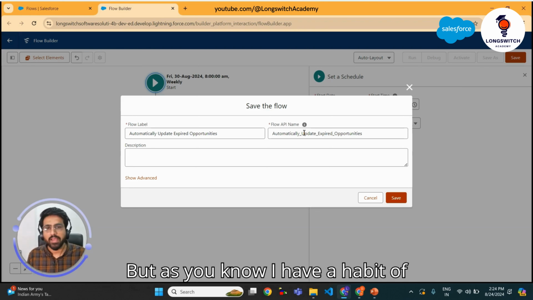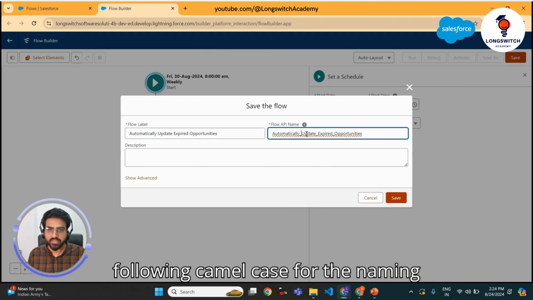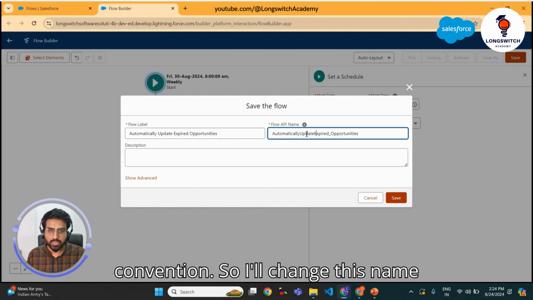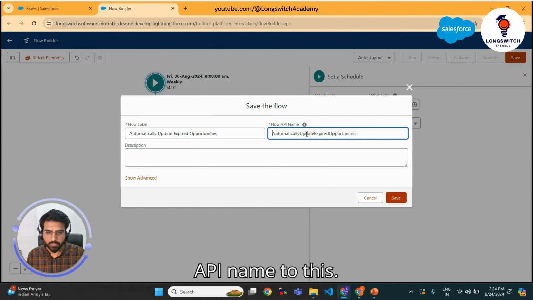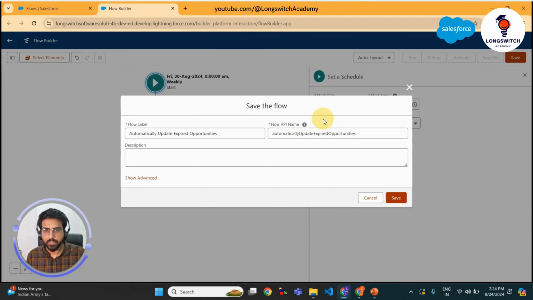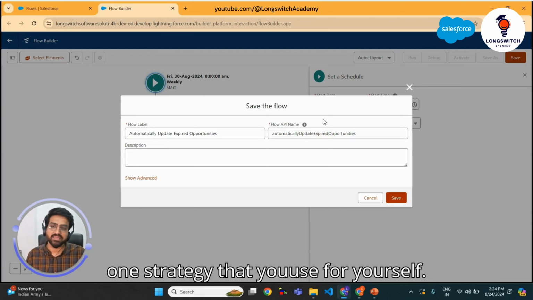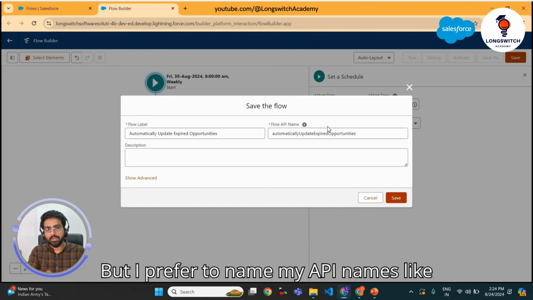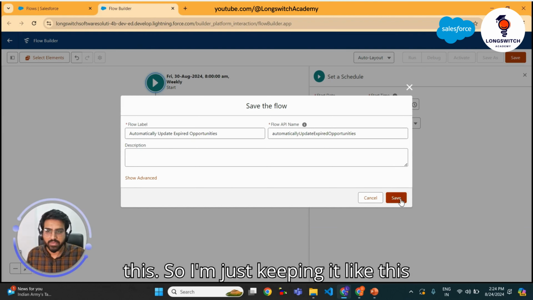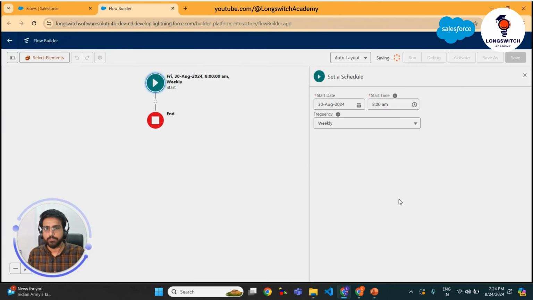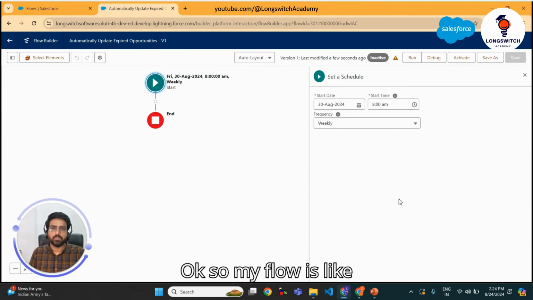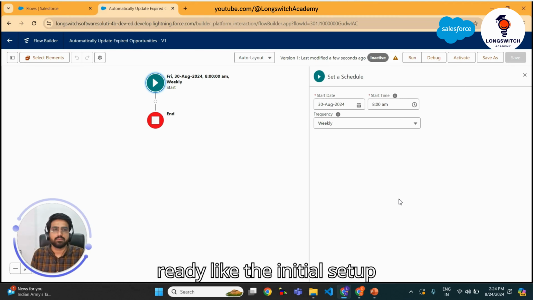But as you know, I have a habit of following camel case for the naming convention. So I'll change this API name to this. You can follow the naming conventions of your organization's strategy, or one strategy that you use for yourself. But I prefer to name my API names like this. So I'm just keeping it like this here. I'll hit save. Okay, so my flow is ready, the initial setup is ready.